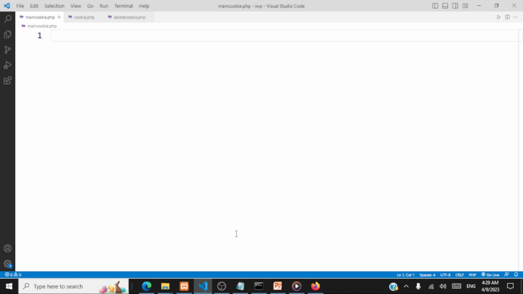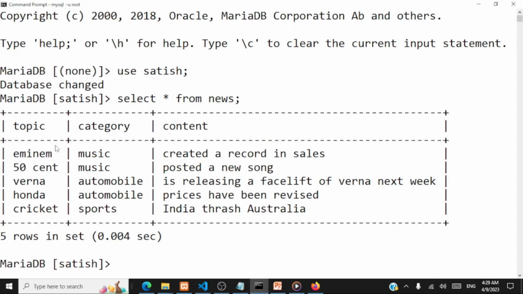For this news website, I'm maintaining the entire category, topic, and content for my site inside a MySQL database. So here is this table news, which is present in a database with my name, that is Satish. Here we have the columns topic, category, and content. I'm just pulling out this specific table and throwing it on the web page. So that's how the news website is getting created. Let's start with creating the news website now.